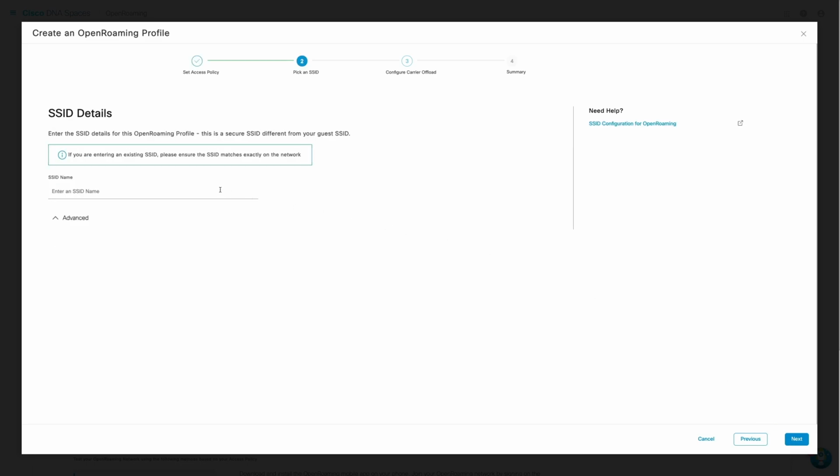And here for the SSID details, this will be the SSID name of the WLAN you had configured earlier. So in my case, I'm going to name this OpenRoaming Video. So if we open the advanced options, we can see that there's the default status as well as fast transition. For default status, this can be enable or disable. And fast transition is adaptive, enable, or disable. I'm going to leave this default as a default status enabled and fast transition adaptive.